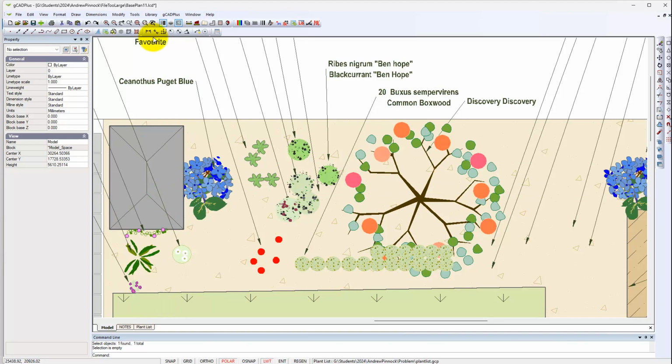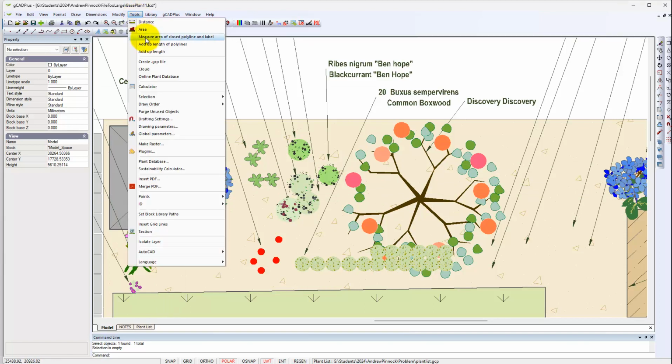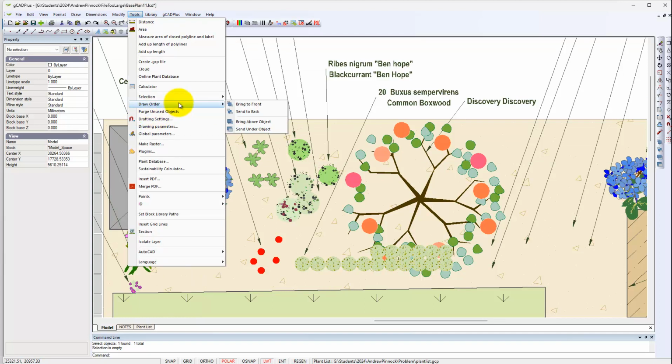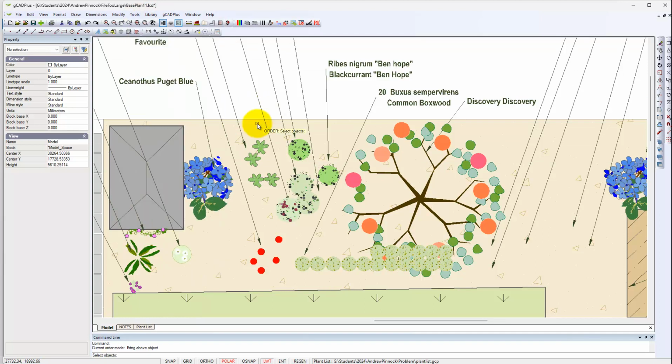So you control the stacking order, if you like, via tools, draw order, and you can bring entities to the front or back, or bring above objects or under. And so let's take the example of the ceanothus. We want to bring it above the shed, so as though it's leaning over the top of the shed. So it would be tools, draw order, send above the object.